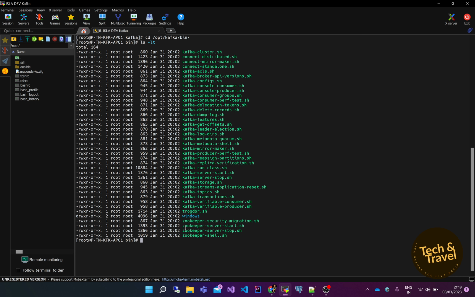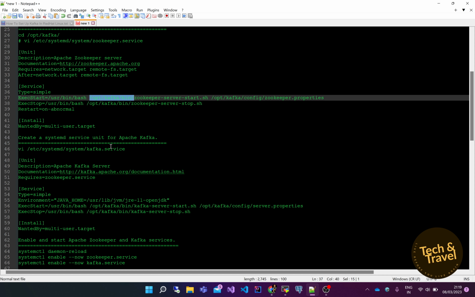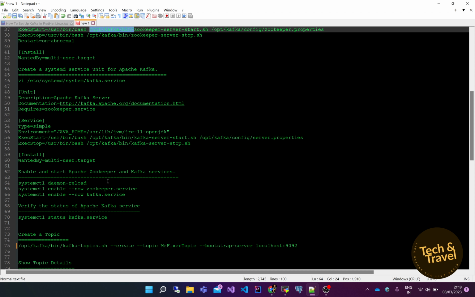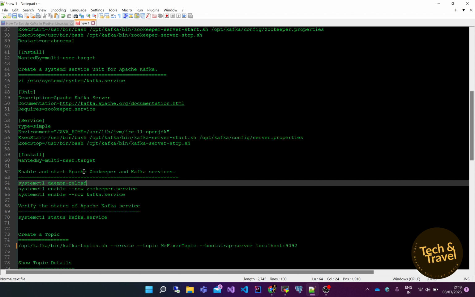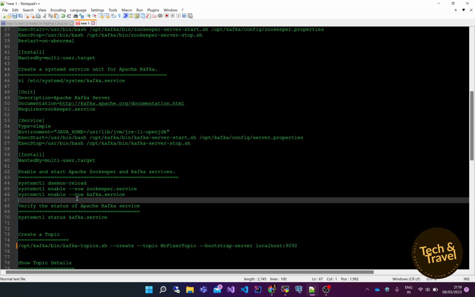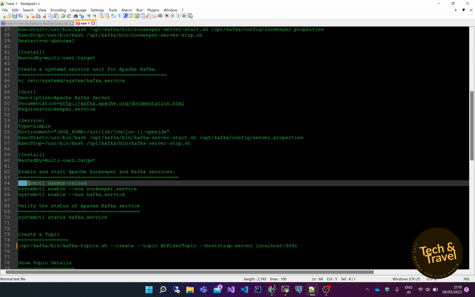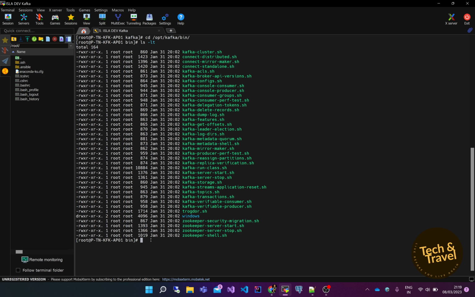So you can see there is a zookeeper-server-start, server-stop. As you can see, all these files are there. So basically we created those systemd files so that it can run automatically, and it's the same thing for Kafka too. So now what we have to do, we have created Apache Zookeeper and Kafka services which are going to run automatically. So now we have to do a daemon reload for that, so that we can run this service and enable it.